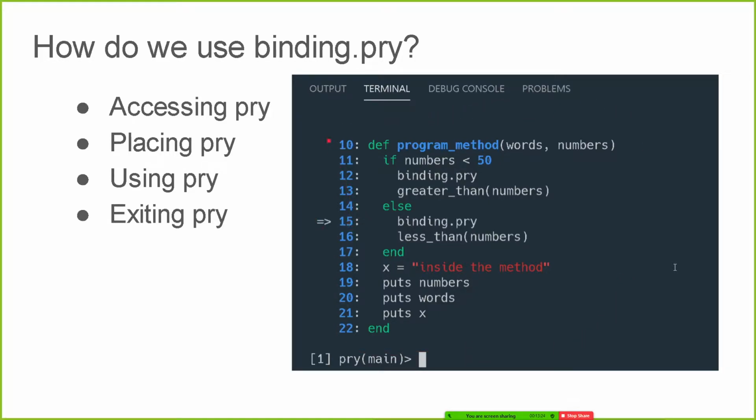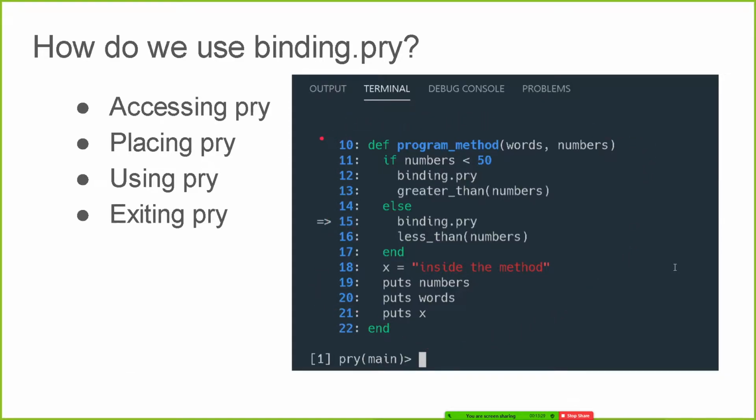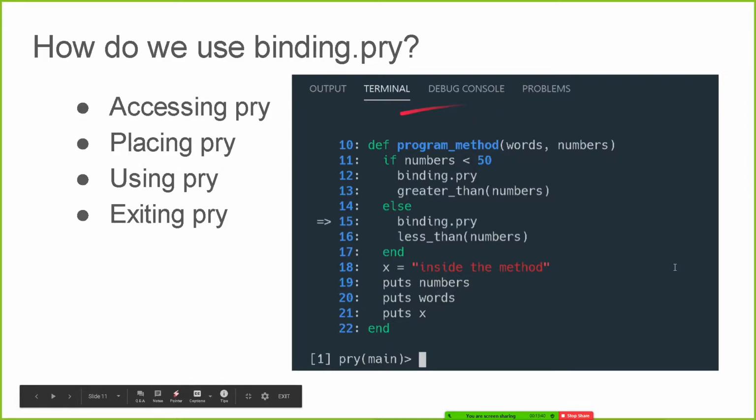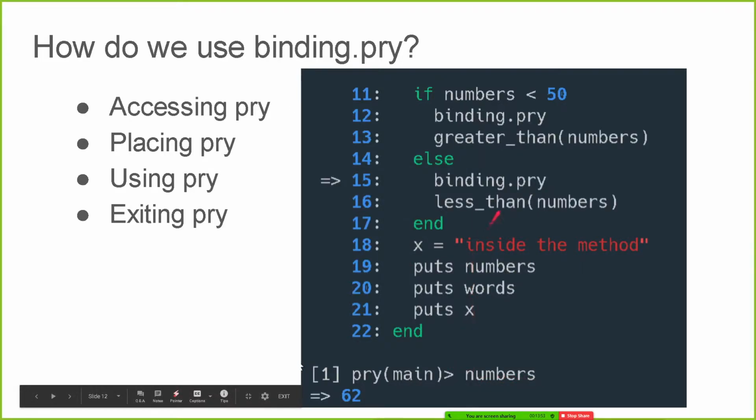It shows you a section of the code that it's from, the scope. Remember I said binding boxes up your scope into one little package, right? It puts it in a box. That's this right here. This is my whole scope from the beginning to the end of that method. And anything that's accessible inside of that method is now accessible inside of this little terminal here, this REPL, right? So I could type in numbers and it will tell me what the variable numbers is set to. If I typed in X or words, it would do that.